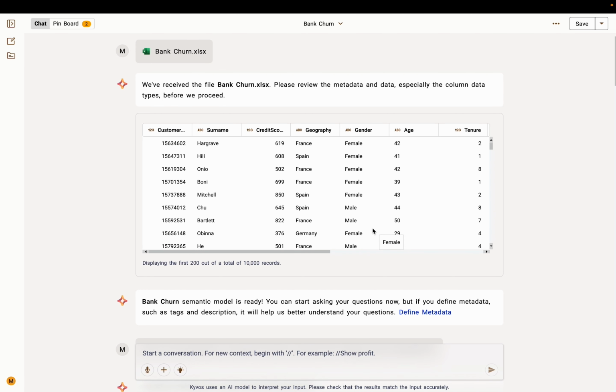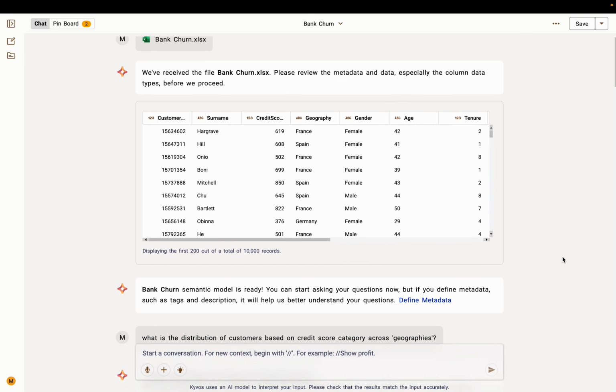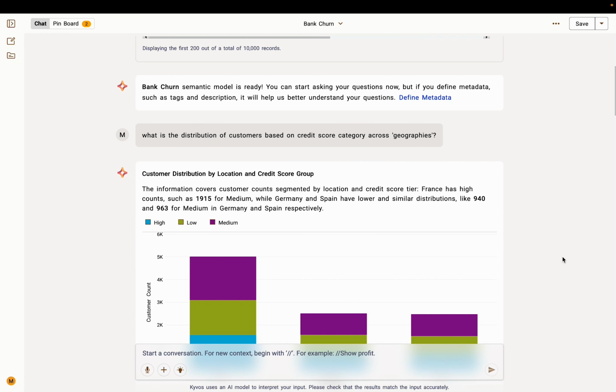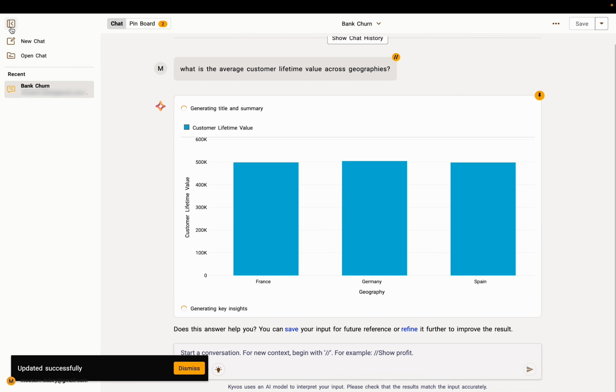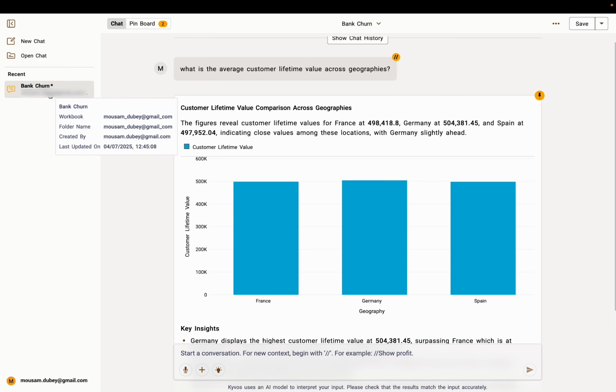Additionally, Kyvos Dialogs enables you to save chat sessions. Whether you're in the middle of an exploration or wrapping up an analysis, you can easily pause and return to the same session later without losing context or previous insights. Let's go ahead and open an existing saved chat session to continue from where we left off.